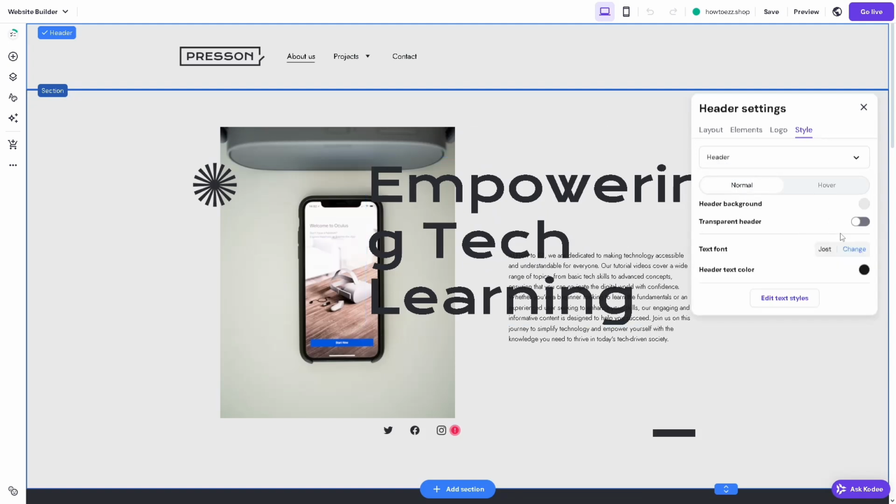For header, here you can change the text font. You have many text fonts here, for example, this one.